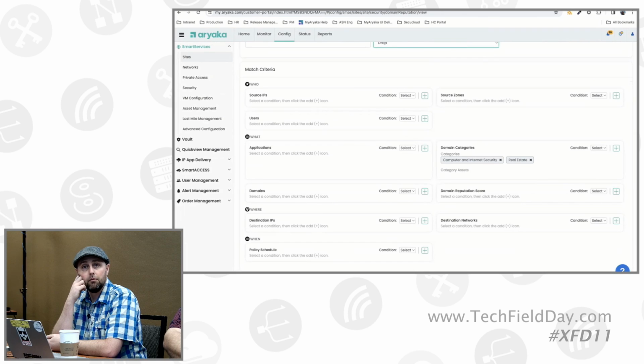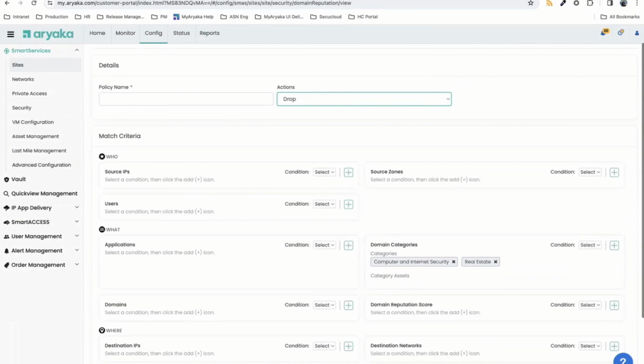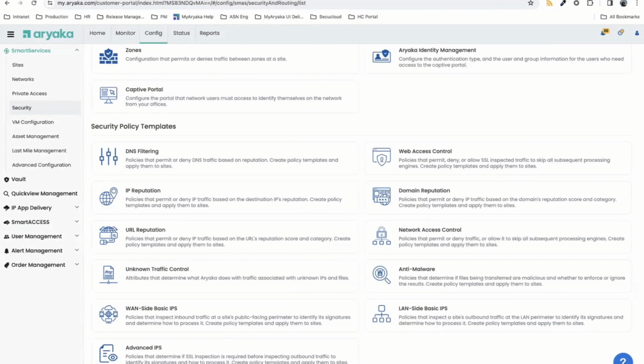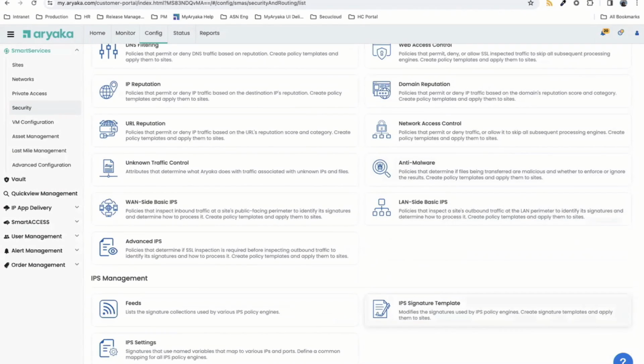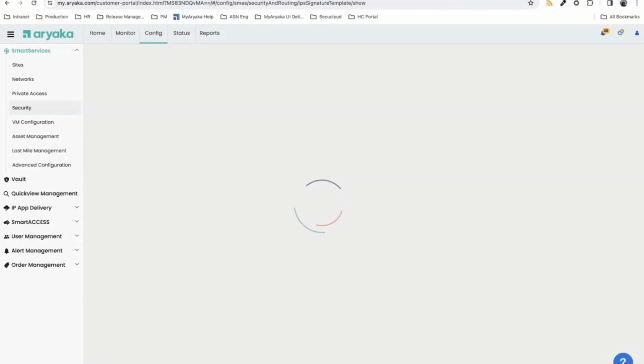And the other thing you mentioned was IPS feeds. So I'm going to go back to security so you can kind of see this. We use Proofpoint to provide us the feeds that we use. Okay. Signatures. Yes, the signatures. And then we can write signature templates to say these templates apply to these sites, because you might want to have more basic or moderate or advanced protection at individual sites. So you can create templates, and in each template you can say, I want these particular signatures included.